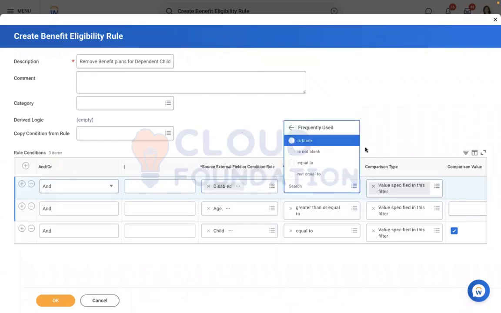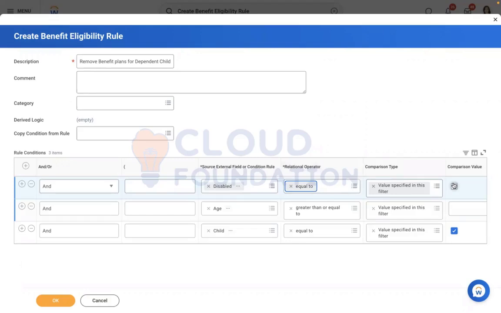Equal to true. Oh, sorry, false. One second, I should have configured the first child. Okay, no. If disabled child equal to true. Oh yeah, it should be false. Good, thank you. Disabled, because we are not waiving the plan for disabled children.